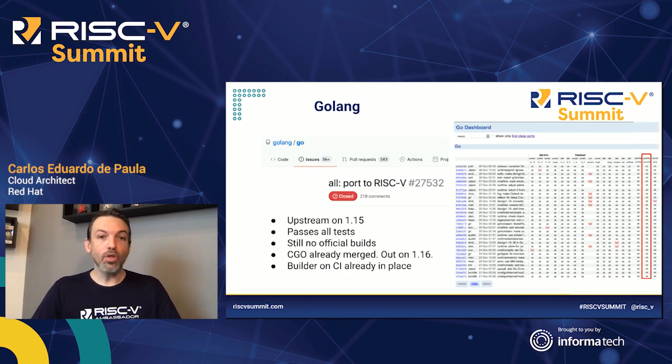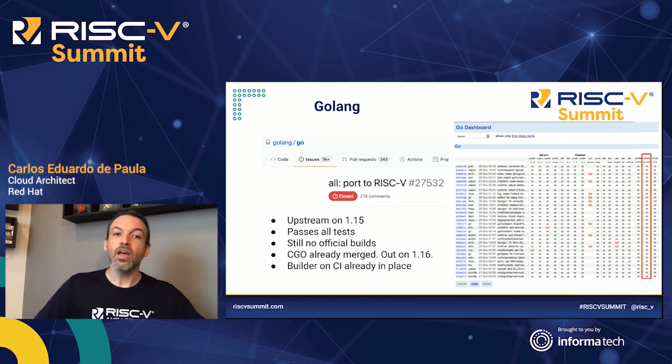I'm talking a little bit about some application and development languages that are core to the cloud world. The first one of them is Golang. A lot of the applications nowadays are built on Golang, like Kubernetes and Docker. So they are like the backbone of the cloud world.